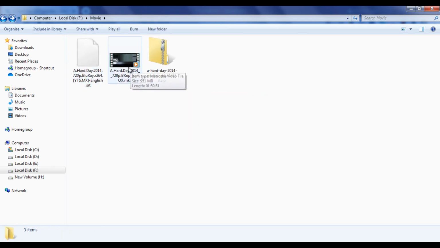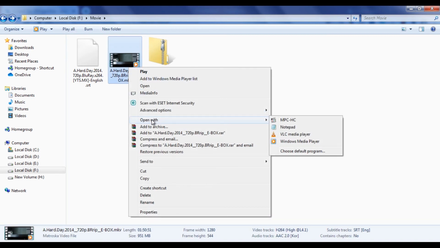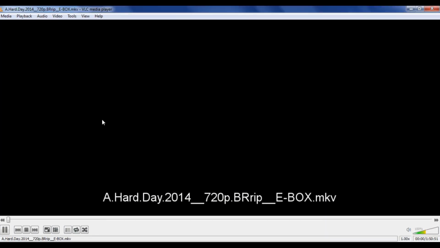Okay, now open with a VLC media player, or you can use MPC-HC player. So today I need to show you the VLC player, and most of them are using VLC player, and we use VLC player in our PC. That is very easy for us. Okay, let's open with the VLC player.